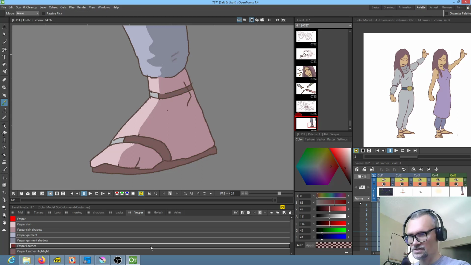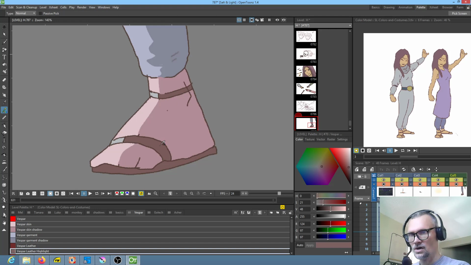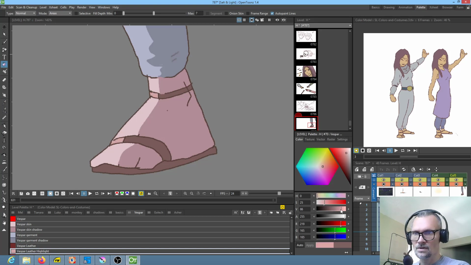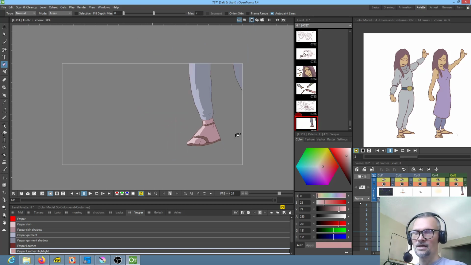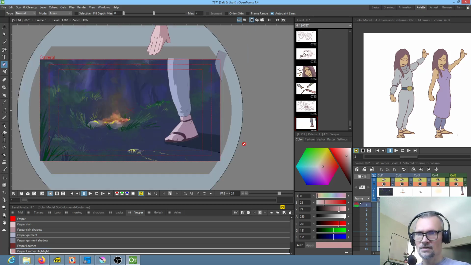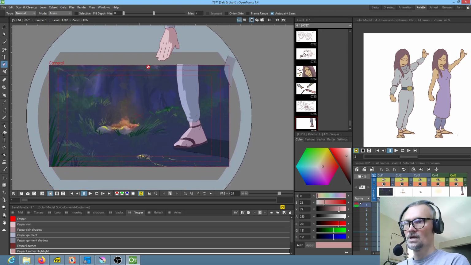So okay, there's our leather color, and then for this highlight color I'm going to hit the R key, grab this, and then fill these two areas that are going to be the highlight, and then lighten them up. Okay, so now my character is colored, and if I go back here, everything looks fine. Alright, now I'm going to save all.